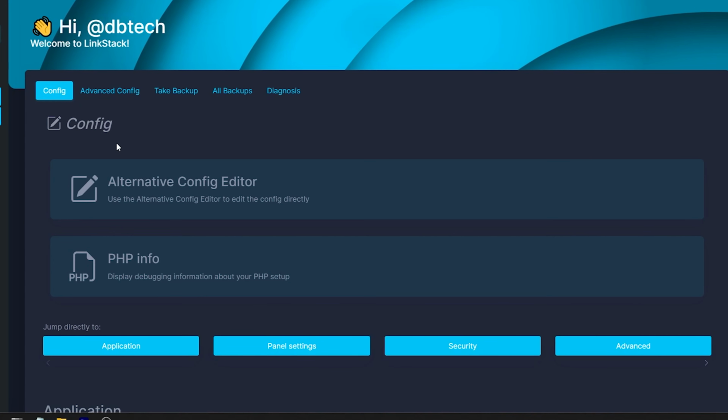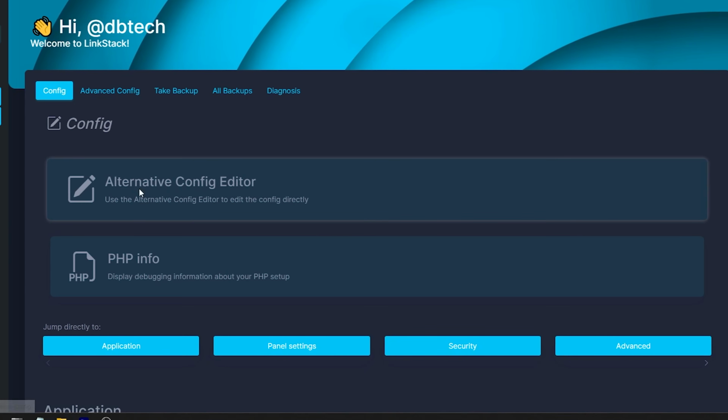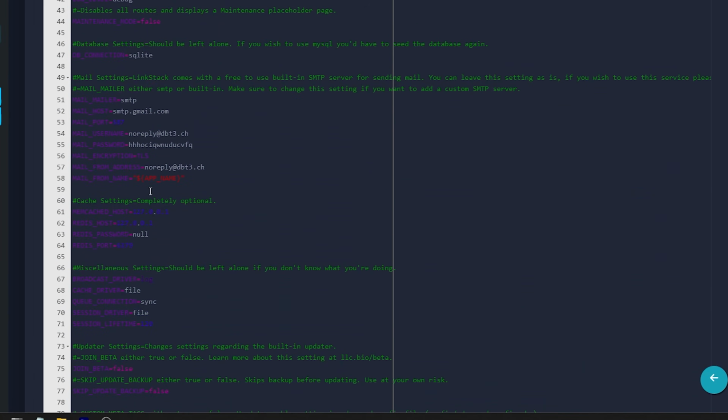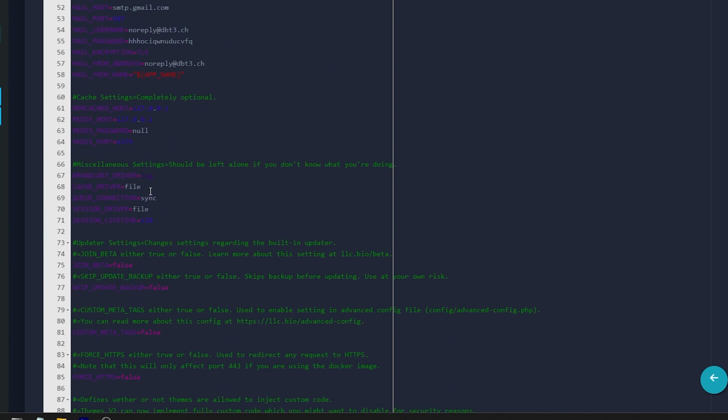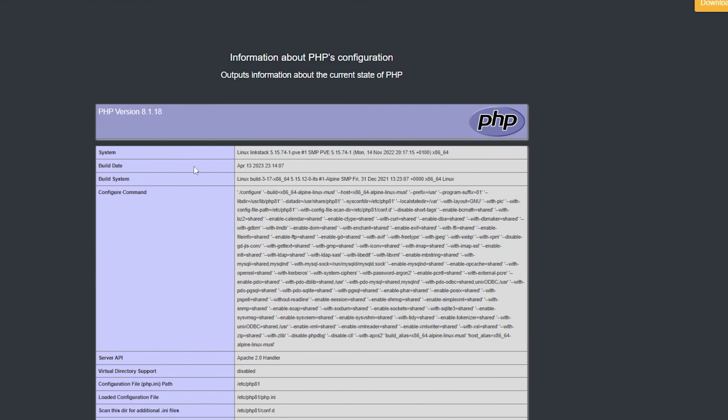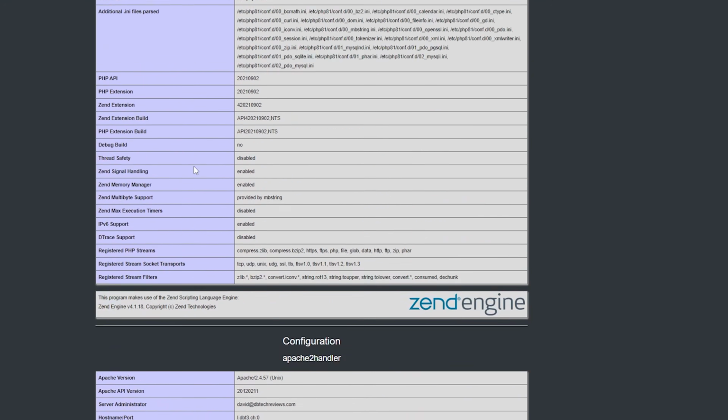First, there's an alternative configuration editor that will allow you to use a text editor to change the settings on the page rather than using the different toggles and options in the administrative section. There's also a PHP info button that will take you to a page that will give you all of the information about your instance's PHP information. Next, there are a few links that will just take you to different sections of this administrative page.